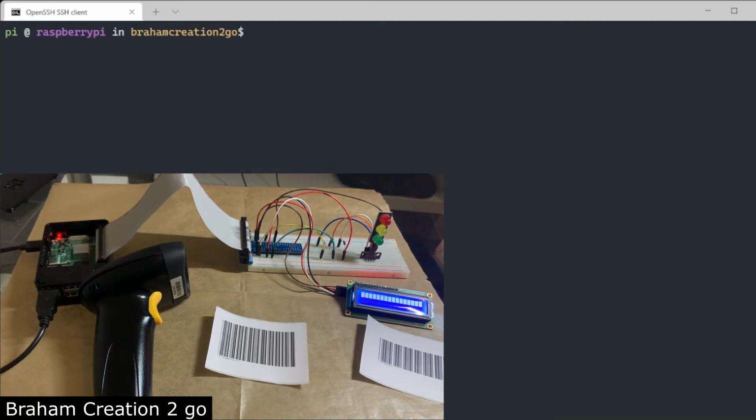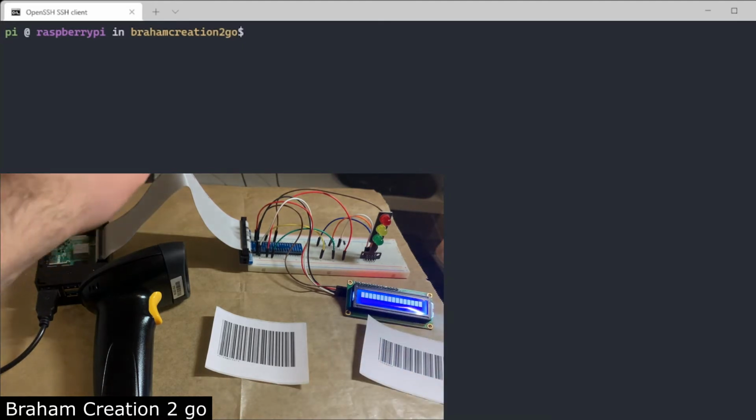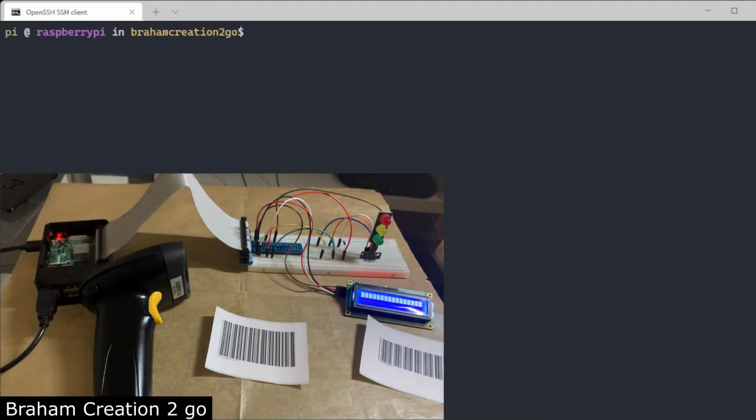Welcome to my channel. Imagine with me this scenario. You have your barcode scanner. You connect it to your Raspberry Pi. The GPIO pins, general purpose input-output, are connected with this breadboard through a ribbon cable and GPIO extension.